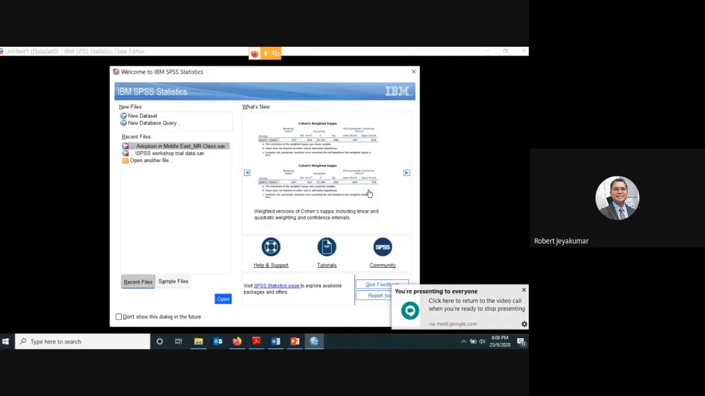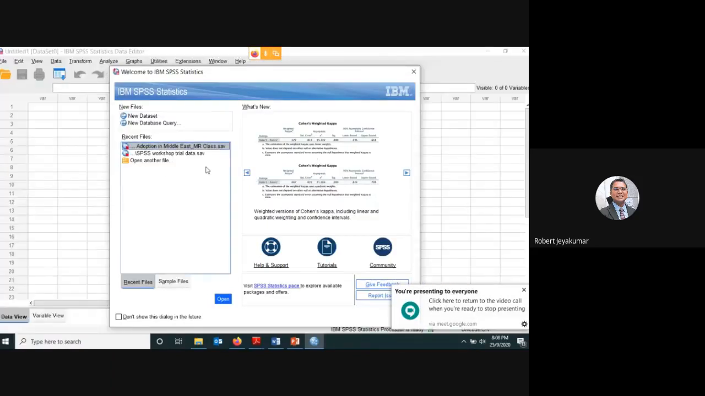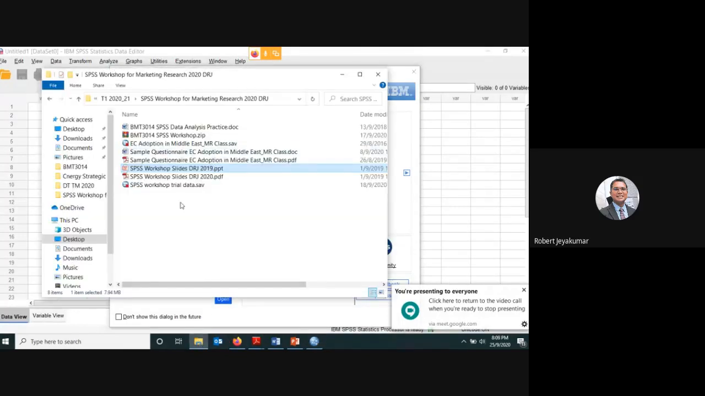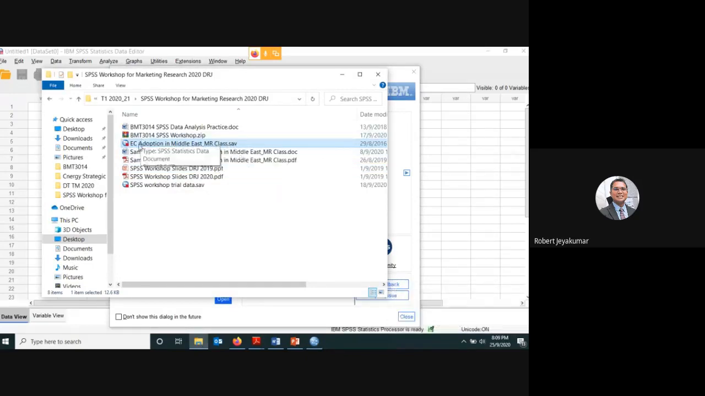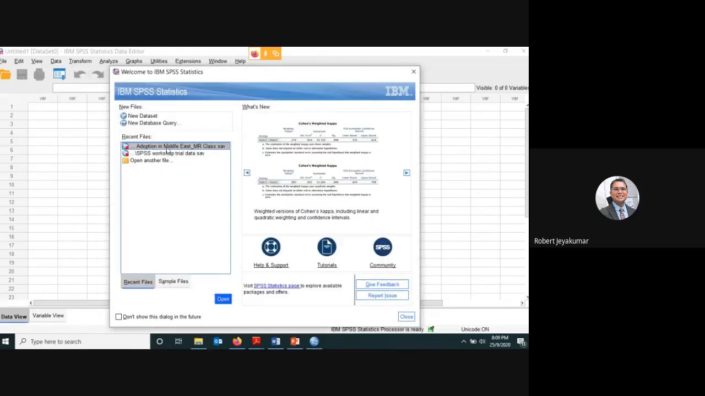So SPSS will open. Once the system opens, you can open the data file, and you know your data file. You have the data file here. You also have an option of double clicking the data file. The data file is .sav. All SPSS data files are .sav. So you can double click from here or you can open from here.